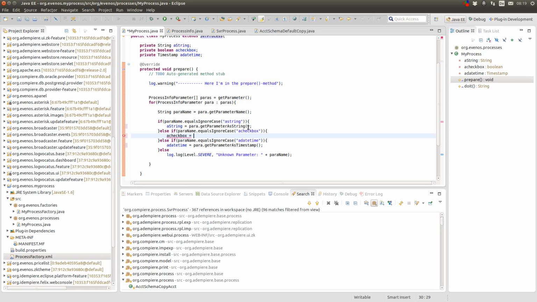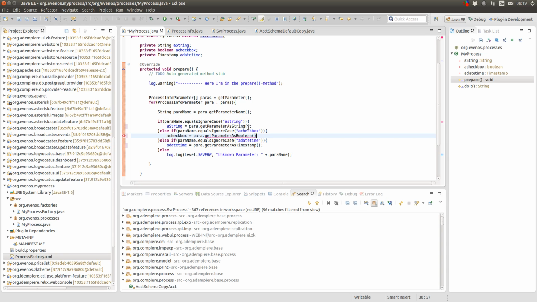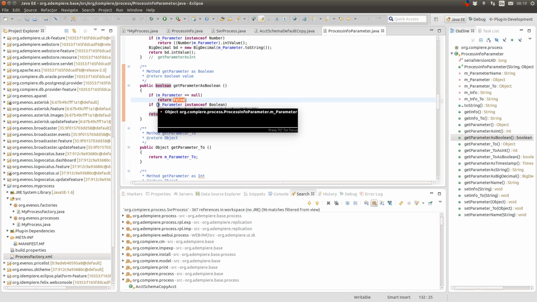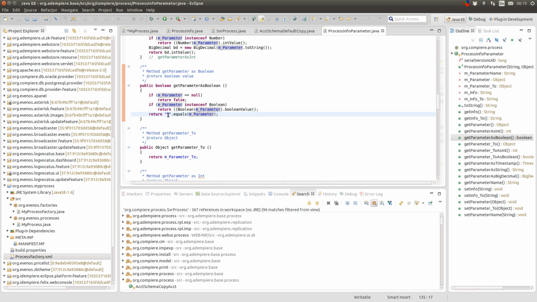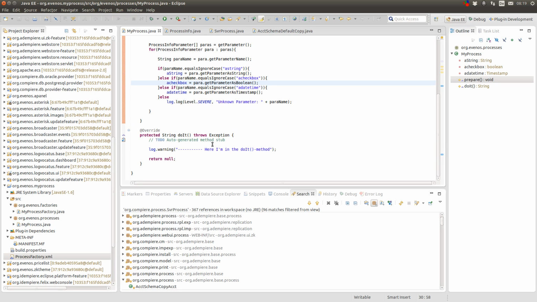So here's my checkbox, and this is get parameter as boolean, like this. And what it does is, yeah, first it checks if there is the parameter. If not, then it's definitely false. So if there is a parameter, then it checks if it's a boolean, and if yes, then it returns me the boolean, and if not, then it uses the yes/no checkbox pattern. So it checks if yes equals my parameter value and returns me the boolean value of this. So save this one, and then I can implement my business logic in my process.